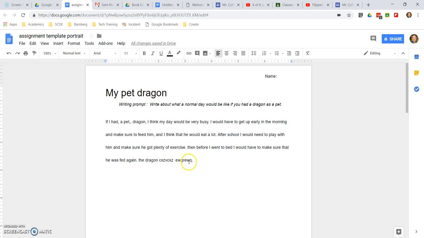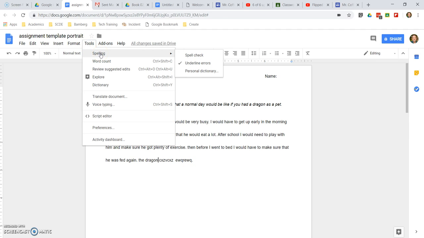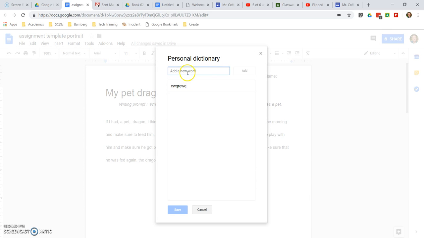Now, this is a nonsense word, so I really shouldn't have added that to the dictionary. In order to take away that word, I'll go up here to Tools, click on Spelling, and go to Personal Dictionary. And it'll give me a chance to add other words that I want to recognize as correct spelling. And it'll also give me the chance, all I have to do is click the X by the word, and it will delete that word from the dictionary. Just make sure you click Save if you make any changes in here, or else it won't stay.